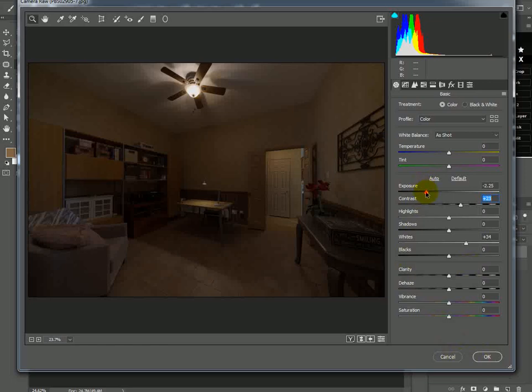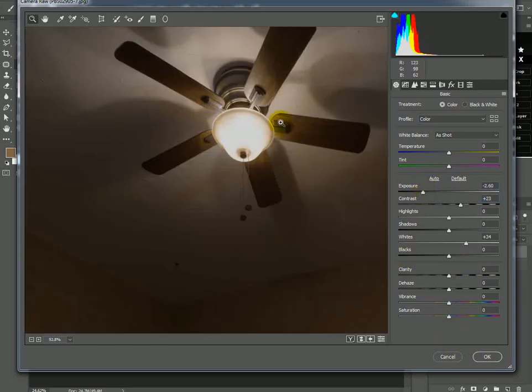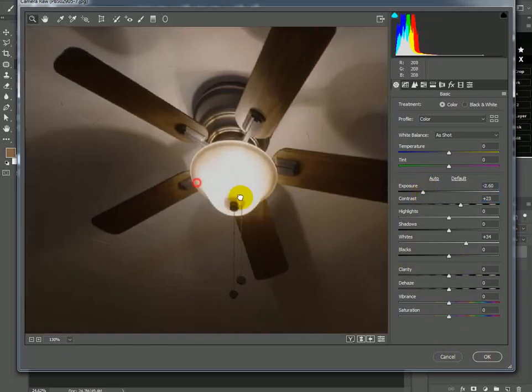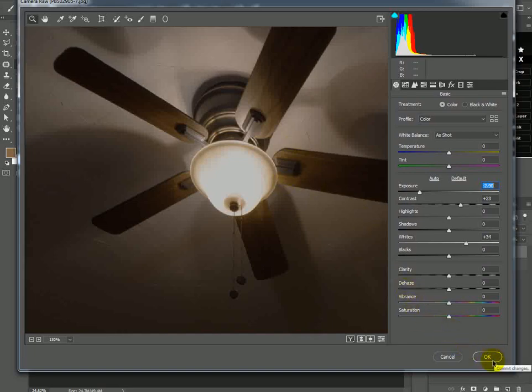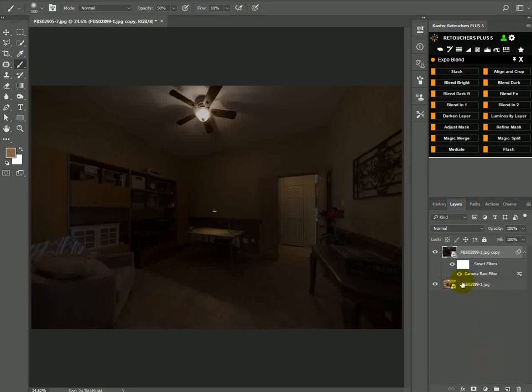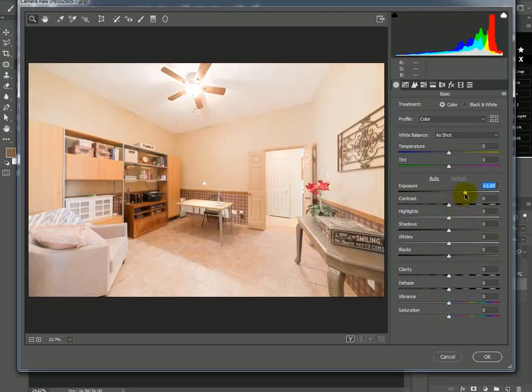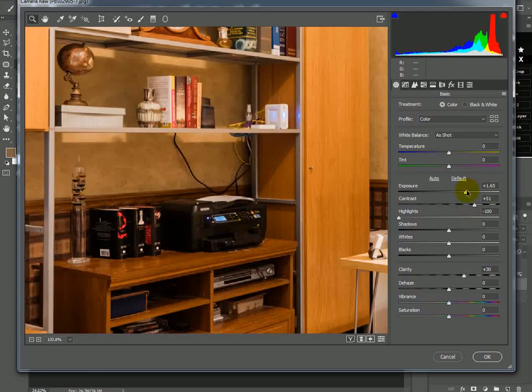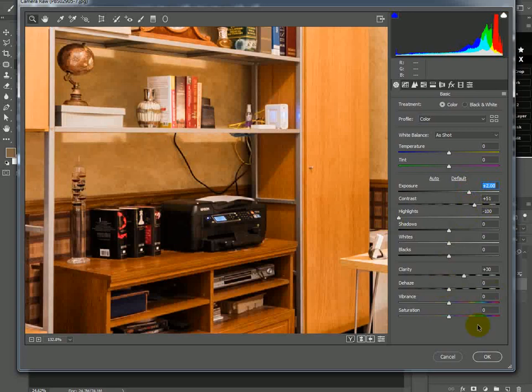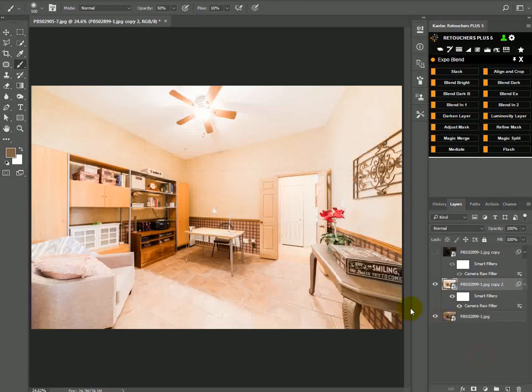And if you look at the highlights here, you'll see that it's not damaging them, because we covered that detail in one of our JPEGs, which had that detail in. So I can just click OK now. So I have my dark exposure. I can duplicate again and create a brighter exposure. So yeah, that's basically what your magic merge is for.